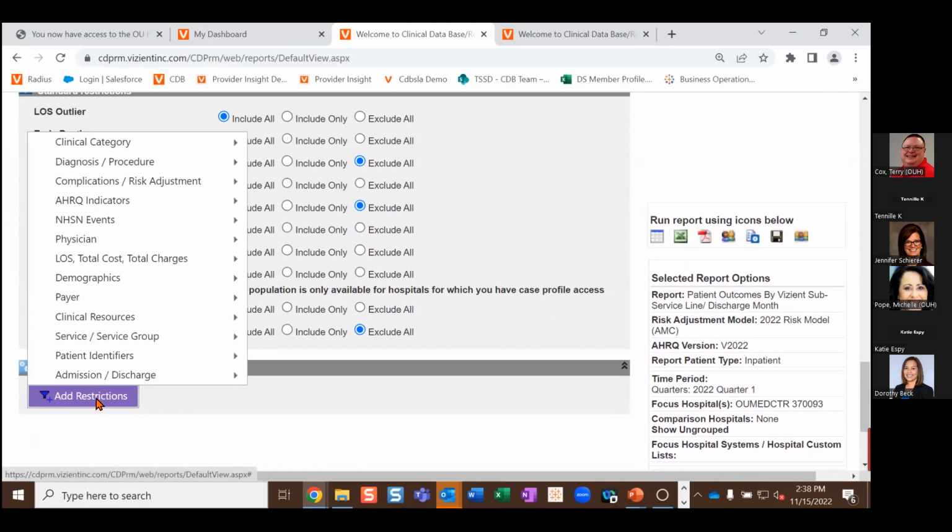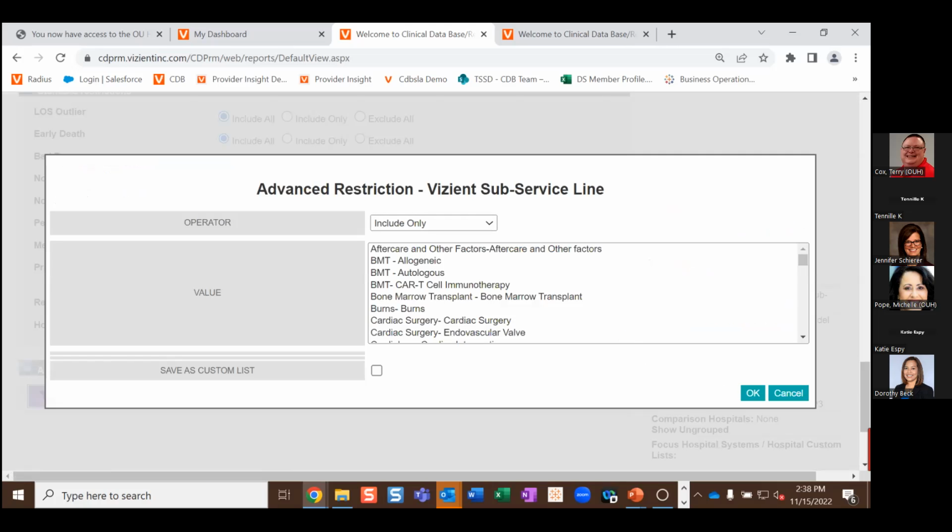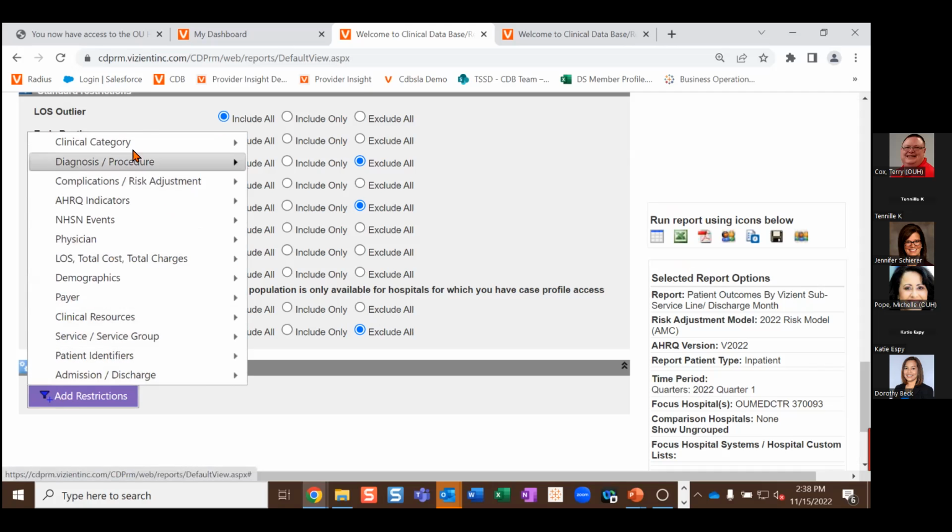And then down here in our filters, we want to look at only the general medicine service line. We want to break it down by Vizient subservice lines, but remember, we only want to look at the general medicine subservice line. So now we want to say, how can we limit our pull? Under add restrictions, we're going to go under clinical category. That's where you'll find all the Vizient service and subservice line information. I'm going to highlight and select subservice line. Oops, I'm sorry, that was incorrect. I'm going to select service line, forgive me.